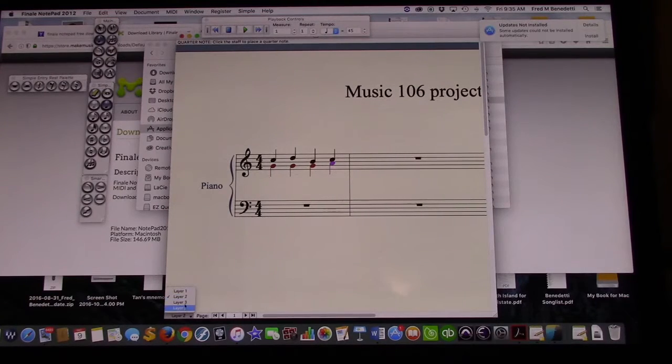I'm going to keep it on layer 2. Okay? And I'm going to add the bass. And that's going to be C. I'll do a G again, and then to an A, because I want an A minor. Now I'm going to add the tenor voice. I'm going to go back to layer 1.